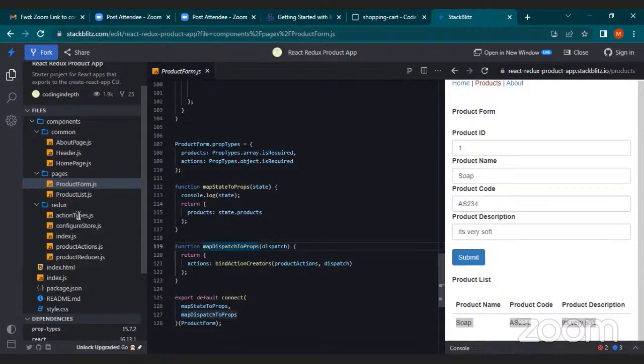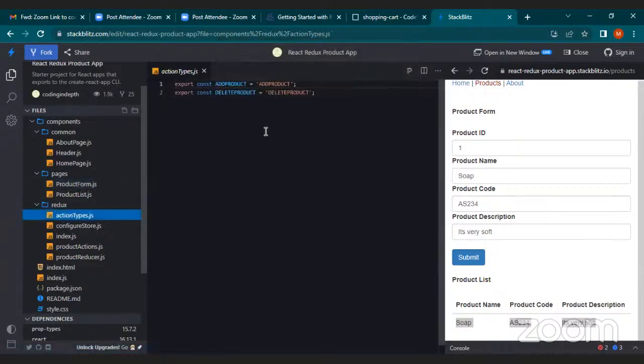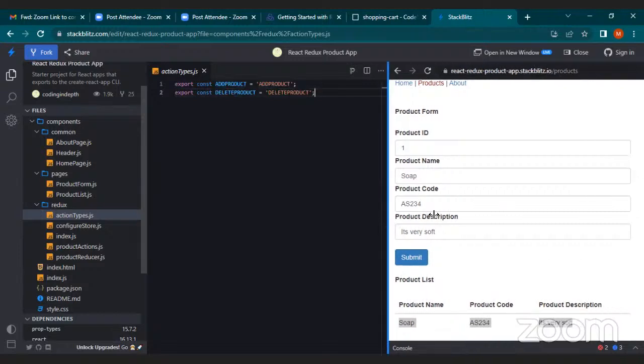In your action types.js, you have created already the necessary actions. You can see for add product and for delete product. So add a product is one action and delete the product is one of the actions.